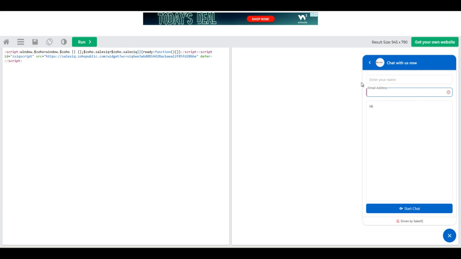So yeah, that's just it. That's how you update or customize your pre-form for the chatbot, for your web chat, or for your SalesIQ chat.